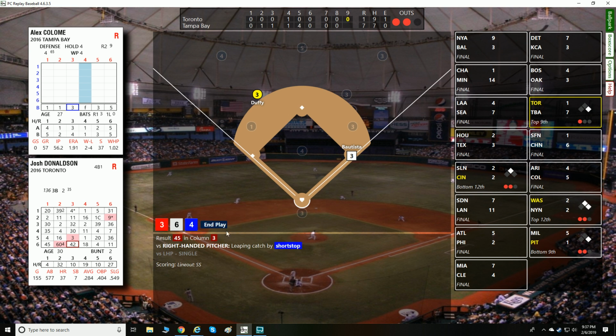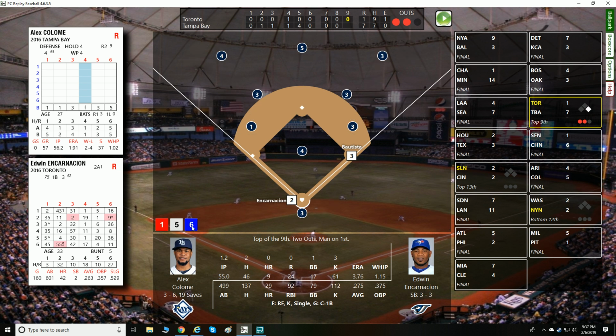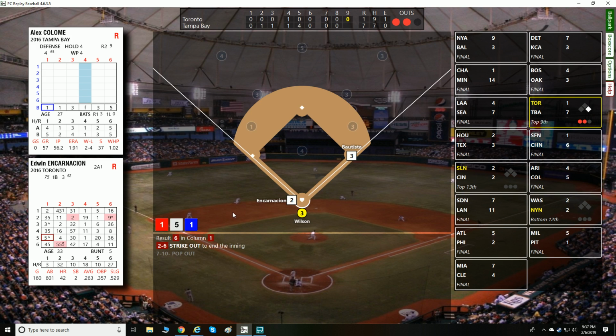Liner right at Duffy. 2 outs, man on first. And it looks like we might be the last game of the day to go off here. 2-2 still, bottom of the 12th. And that's going to do it. Tampa Bay wins the game easily.